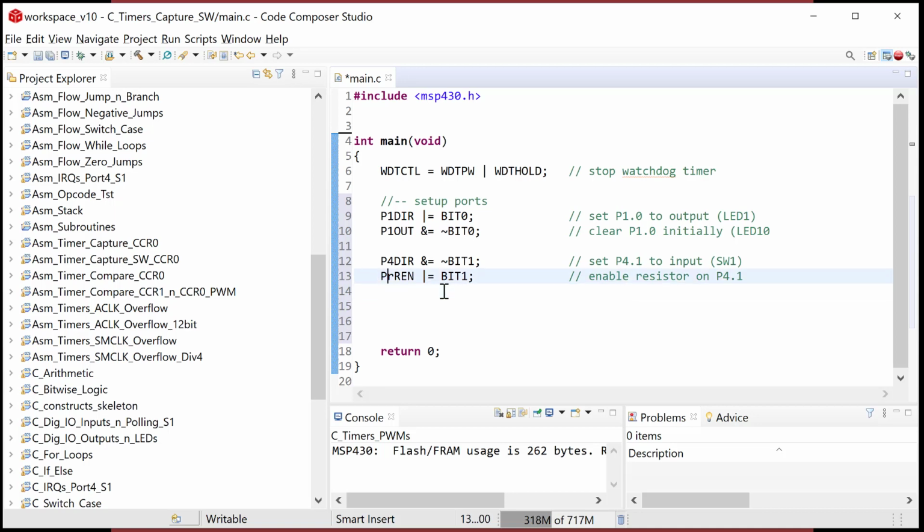And now we need to set the polarity of it. So I do that, what am I doing? Port 4. So then I need to set the polarity. I do that in the port 4 out, which is now in its secondary function. And I'm going to set the bit, and so I again use bit 1. And this makes the resistor a pull-up.